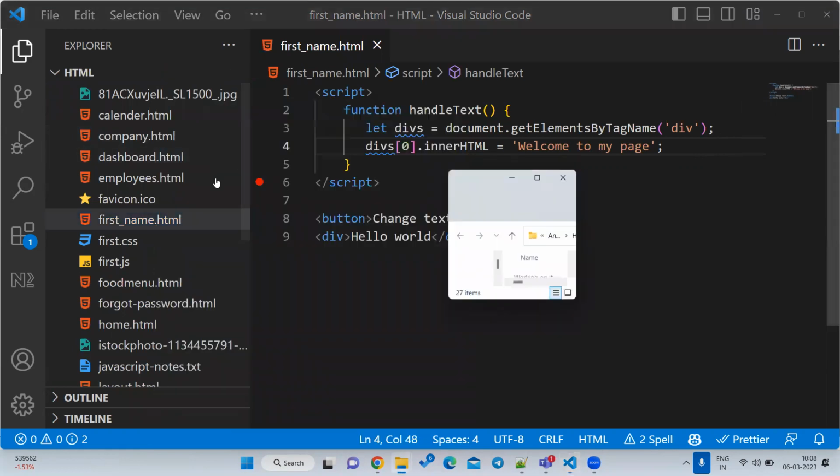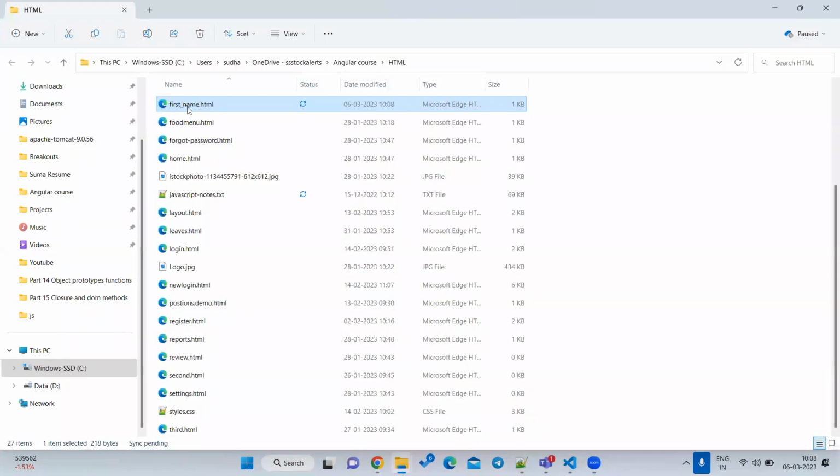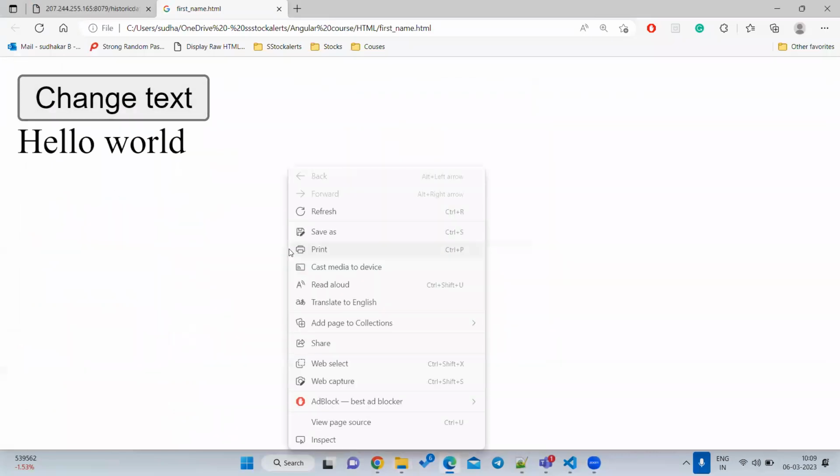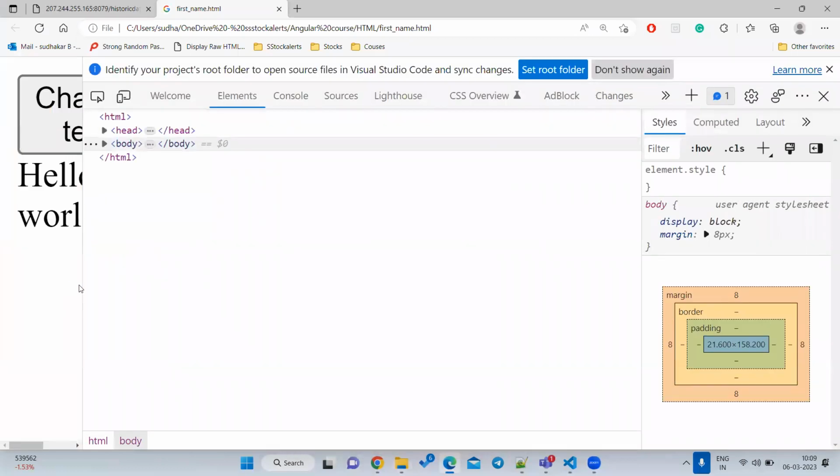Reveal in the explorer and open it. Okay, so hello world is there. Let us click here, file, inspect. But we did not add any click event. That is the reason we are not getting any data.